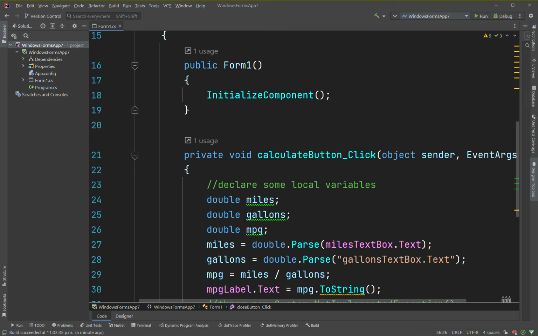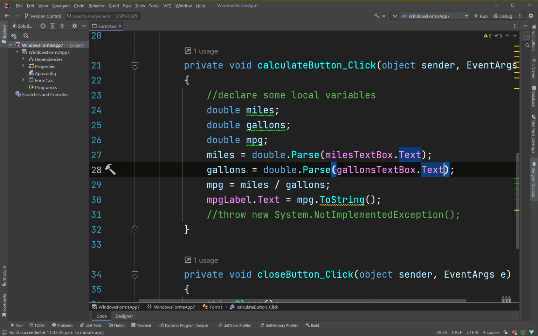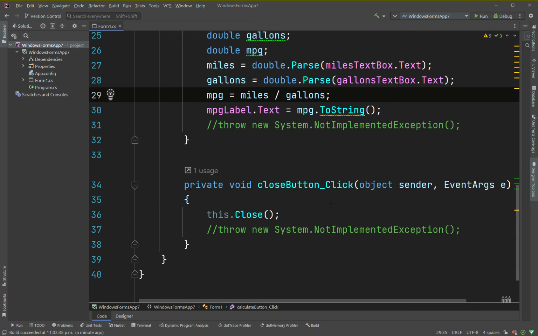Double miles, double gallons, double mpg, miles points to double dot parse miles text box dot text. Gallons points to double dot parse gallons text box dot text. Oh, here we go. This should be without the string. That's probably the error. mpg points to miles divided by gallons. mpg label dot text points to mpg dot ToString. This dot close. Okay, we'll save that. Apologize for that. So we'll save it.